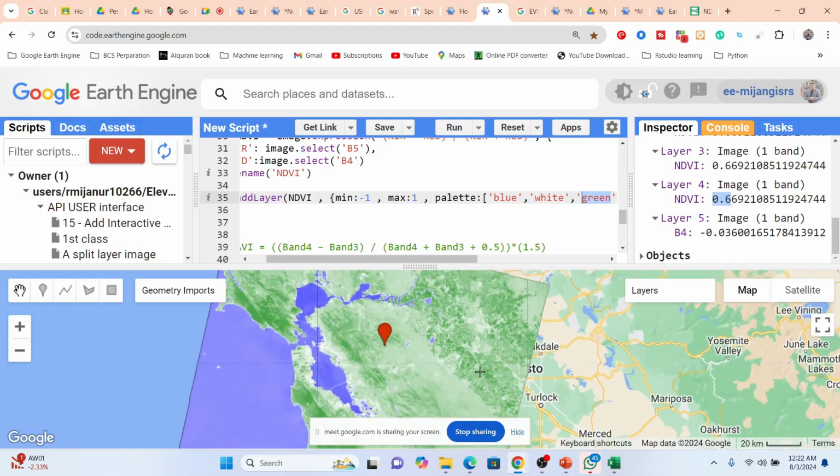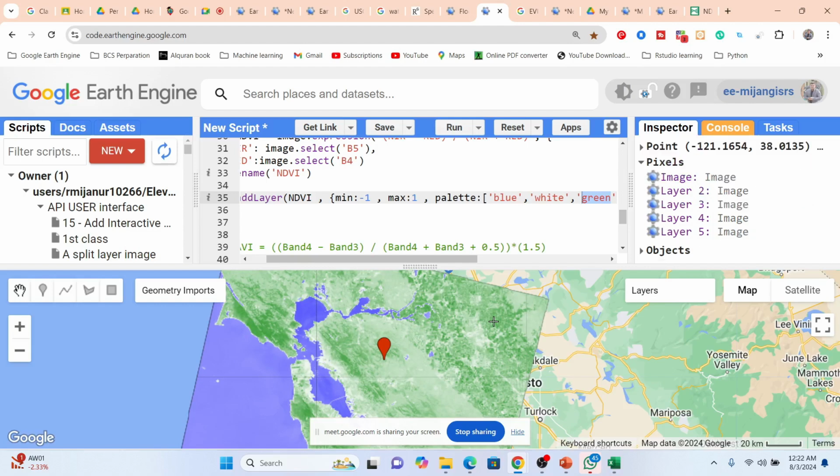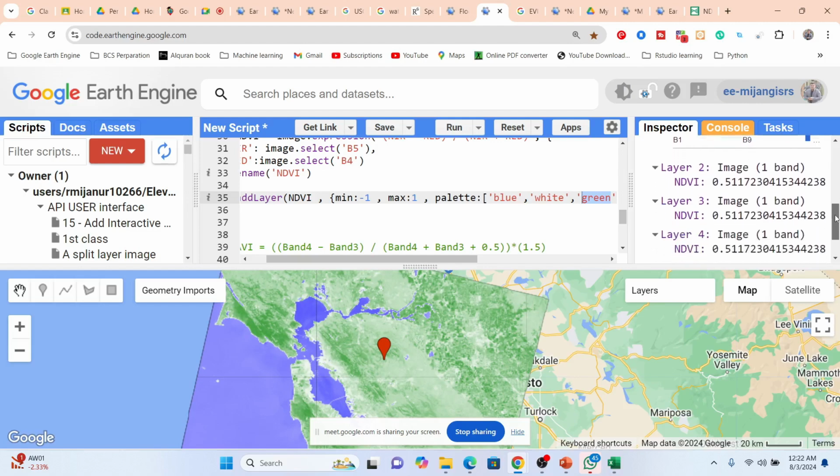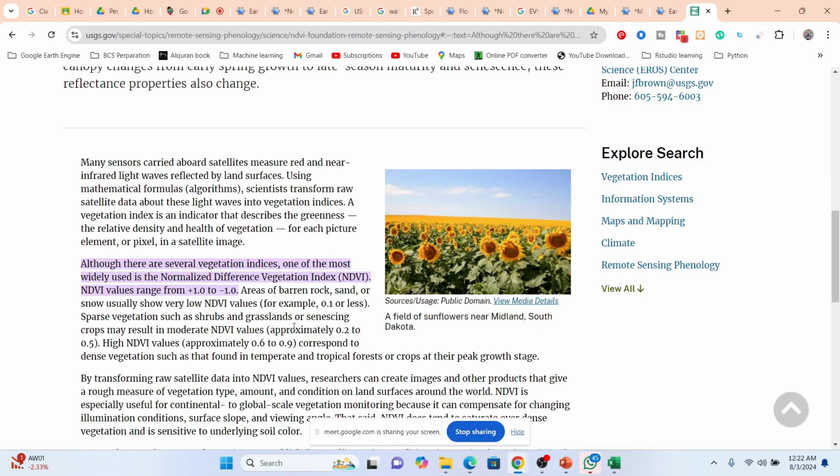Some places are not so deep green, but also have some low vegetation. Suppose I click here and check this pixel. The value is 0.5, so it's sparse vegetation, not dense, because according to this link they provide the range: dense vegetation approximately 0.6 to 0.9, and sparse vegetation 0.2 to 0.5. So we use different colors based on these ranges, and then we can easily see it. And NDVI negative pixels always indicate a water body.